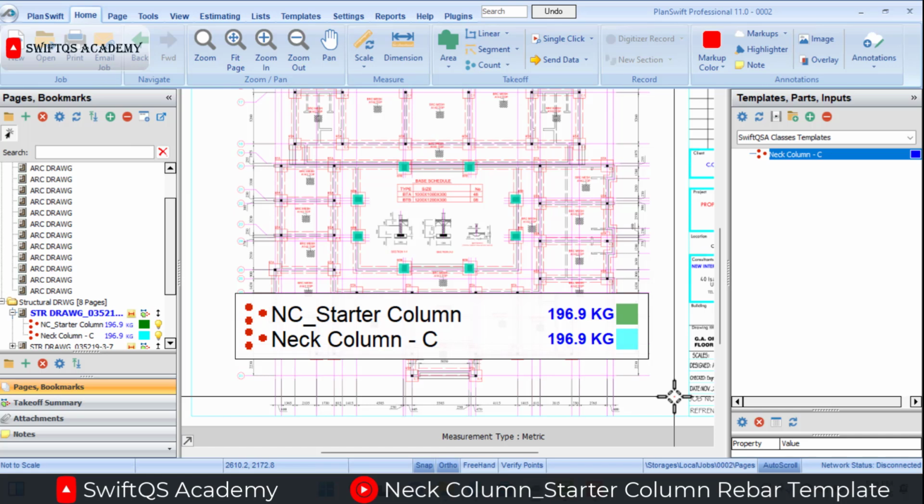As you've already known, the goal is not just to learn the PlanSwift software, but to build smart reusable systems that could be applied across multiple projects.